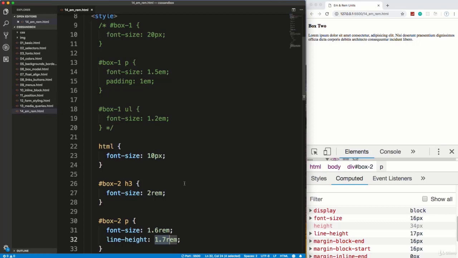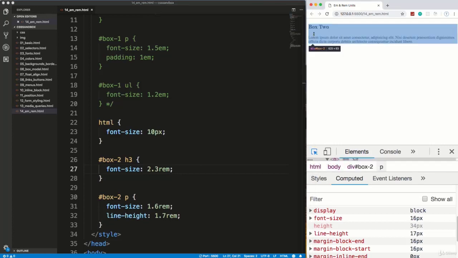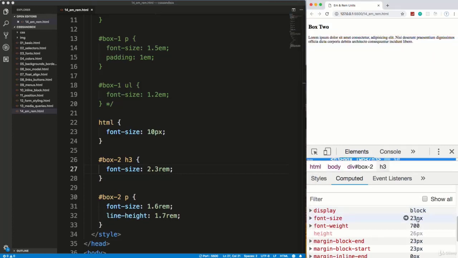If you set it to 10, then you're going to know that 2 is 20, 1.6 is 16, this is 17, 2.8 is 28. If we set the font size here to 2.3, it's going to be 23 pixels, right? If we take a look at it, let's grab the heading, it's 23 pixels.